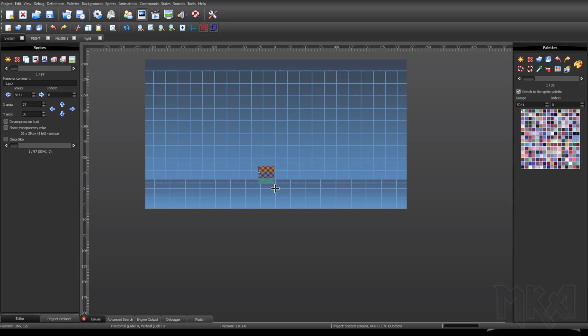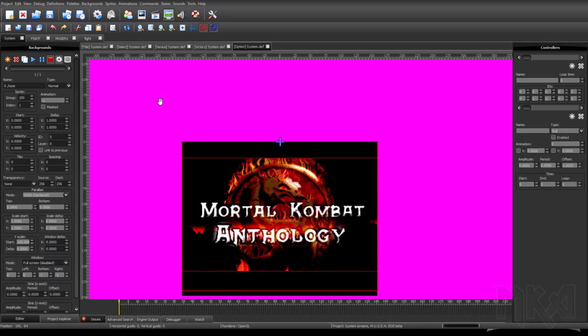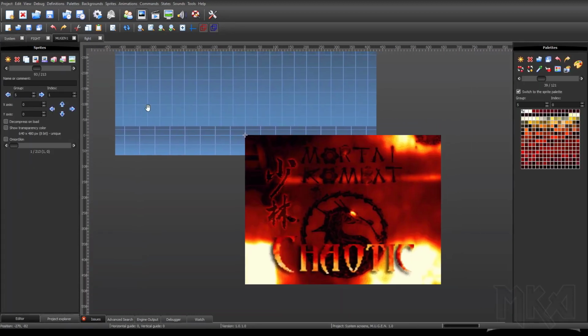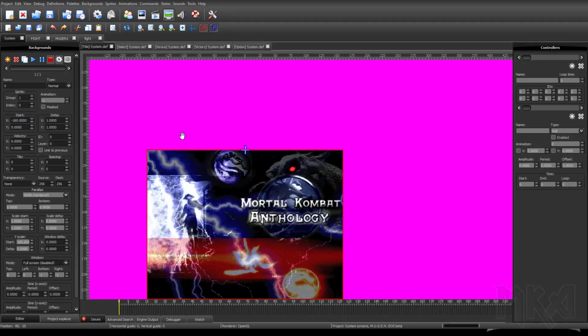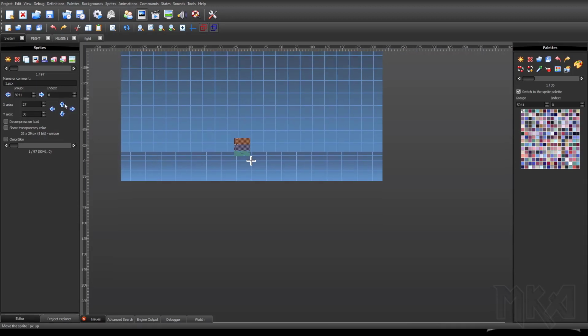So I already have here the Anthology and Chaotic files loaded in. So we have system files for Anthology, as you can see, here we go. And we also have the system files for Chaotic, as you can see here. So we're going to go back to Anthology and just see what the game files had and see what Indrid Cold had in mind for his game.